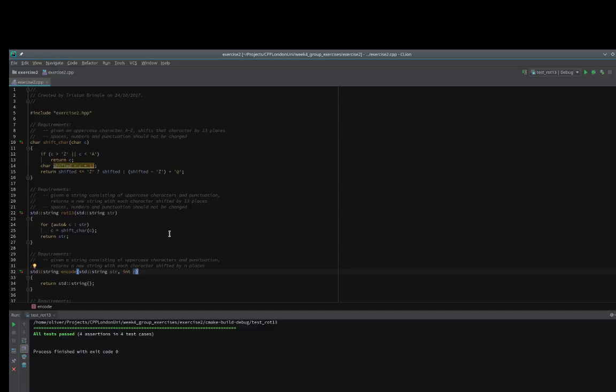So if C is out of range, then we just return it. Otherwise, compute the shifted value, then return with a ternary operator. Is shifted less than or equal to Z? If it is, then just return it. If it's bigger than Z, subtract the value of Z from it, and then add the at symbol, which just happens to be below capital A. Or you could do A minus 1, of course. Just take 26 off. I probably did the same as you.